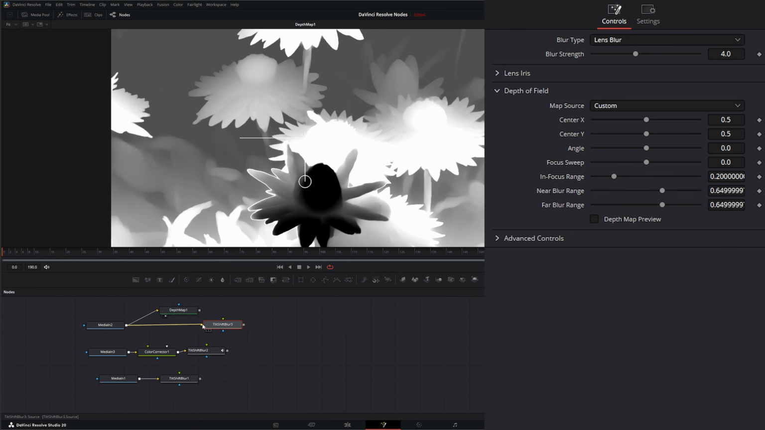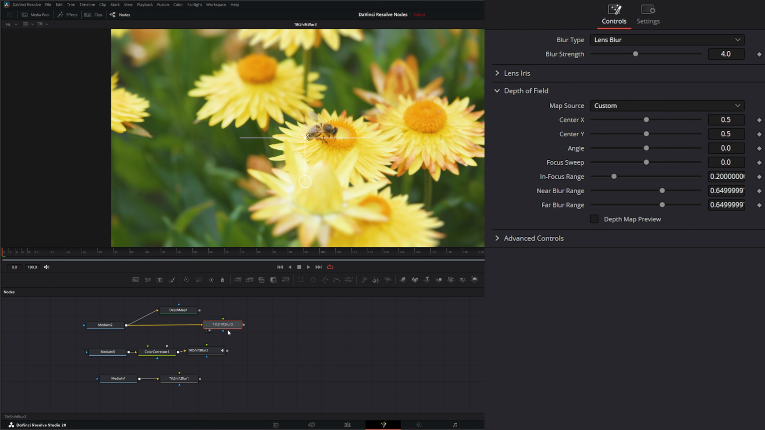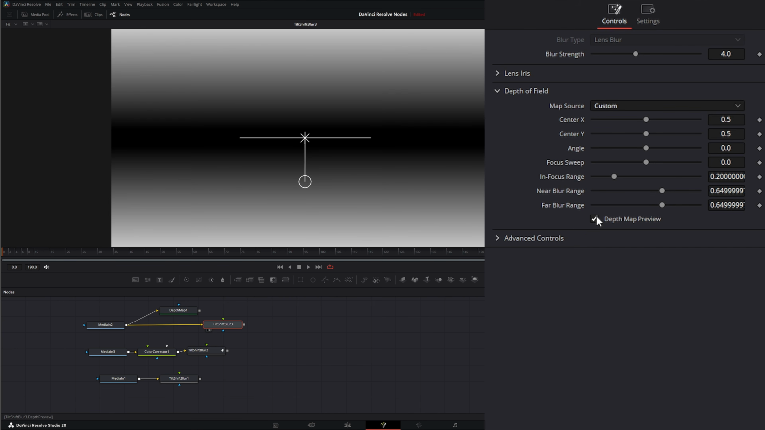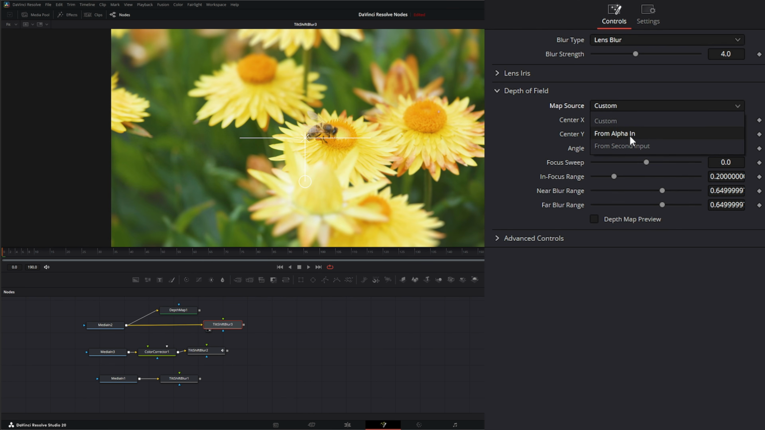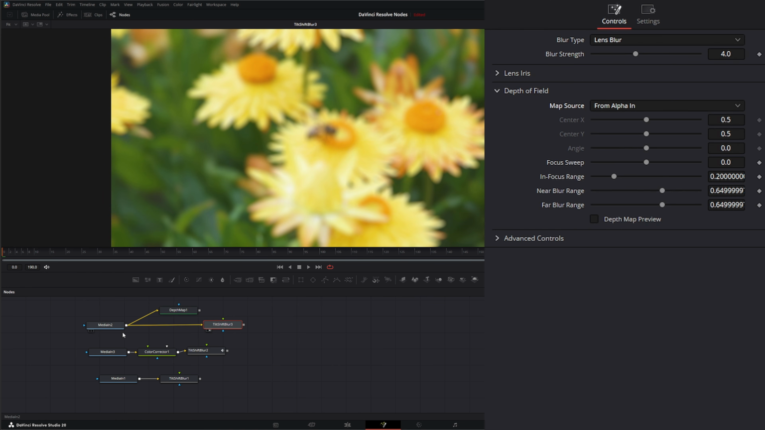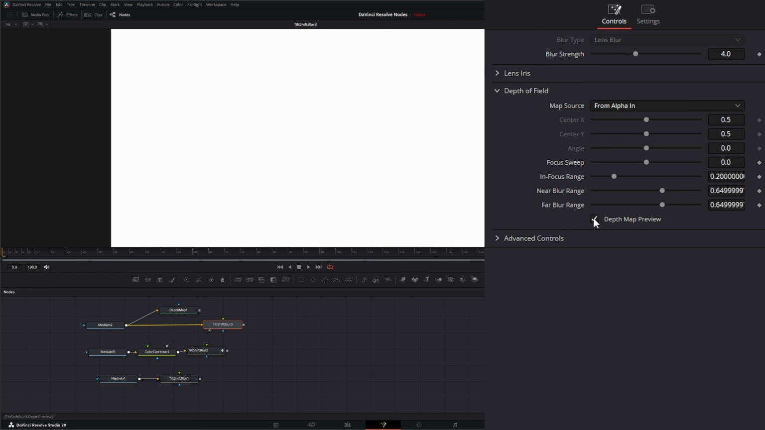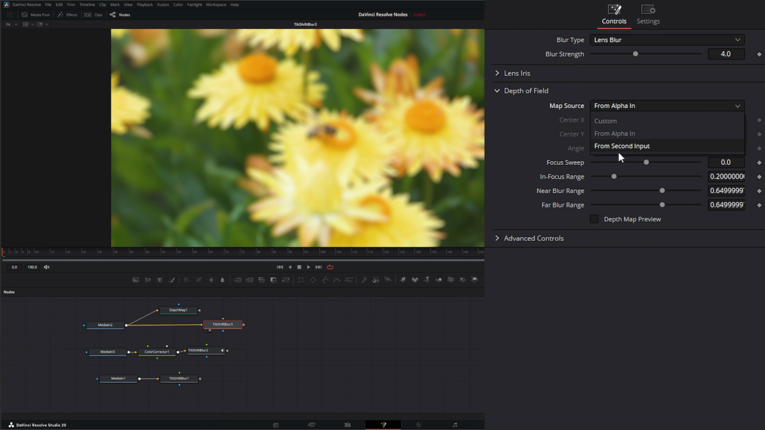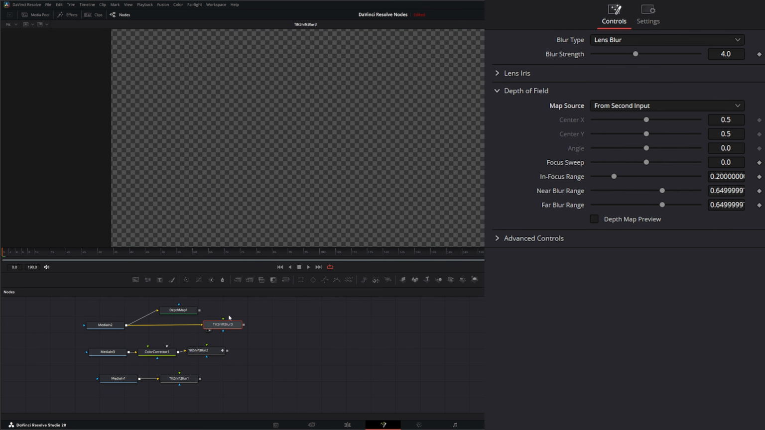And if I input this tilt shift blur and we look at it, up here under this map source, we have three options. We have custom, which is just going to use this. So if I look at our depth map, we have from alpha in. If we had an alpha coming in, it would use that alpha. And since we don't, it's all going to be white. Or we can use from second input. And that's what this green input is for.